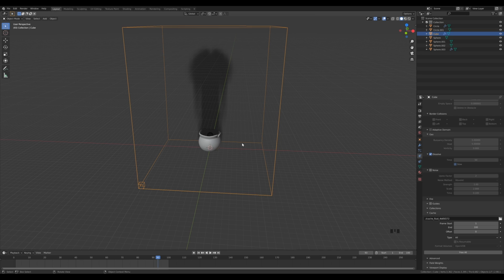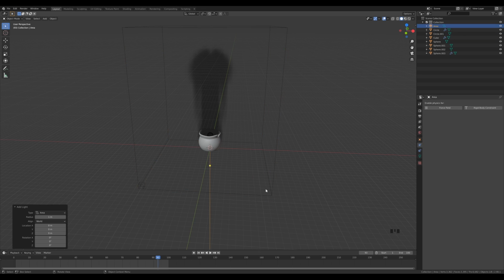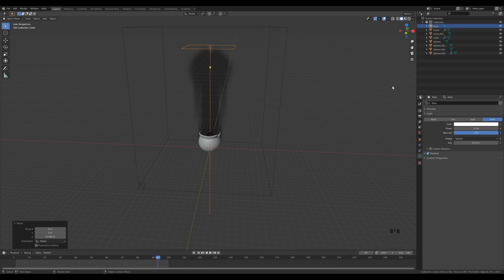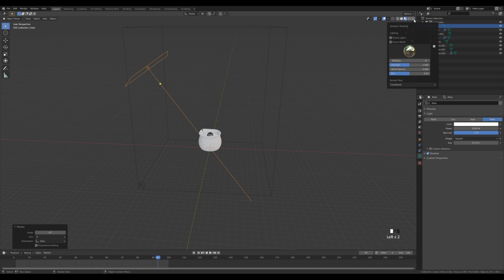First of all, to better see the smoke, I will press Shift A and add an area light here. I will bring it up, make this larger, and set the power to something like 2000. And we can set this to 3D cursor, rotate a little bit, and let's enable the EEVEE preview.